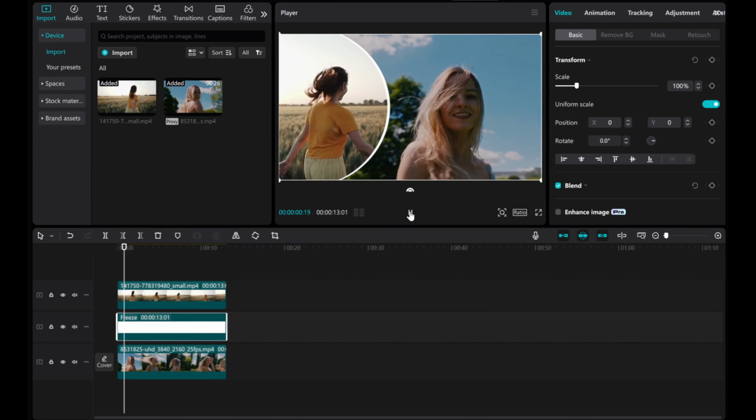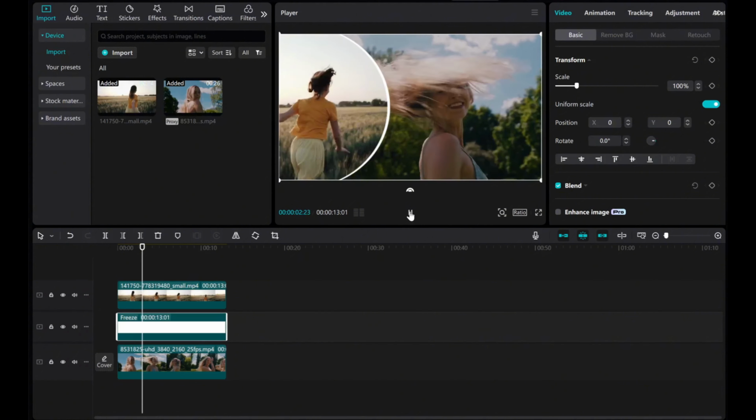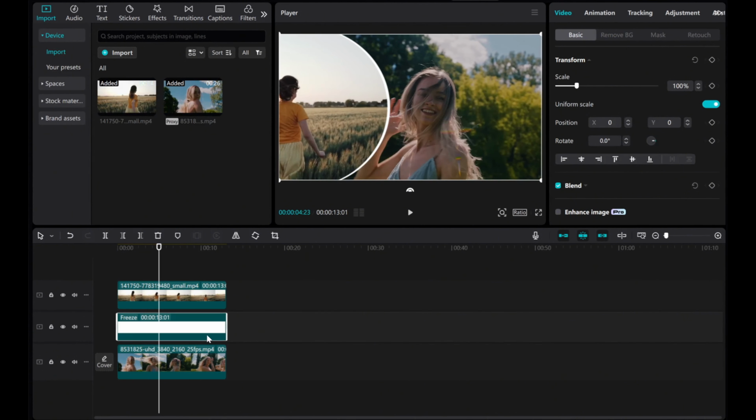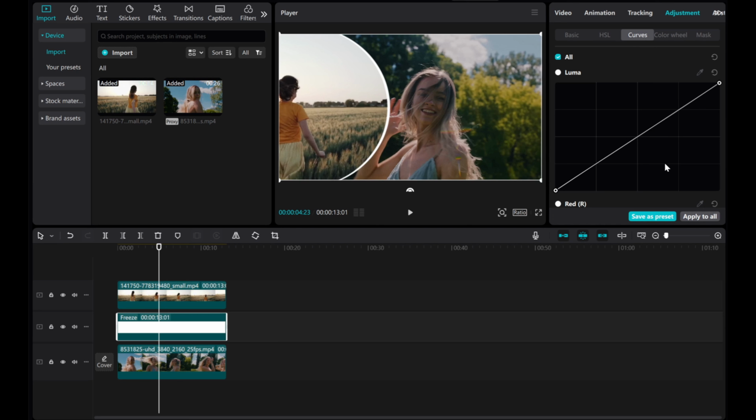And there you have it. The split screen effect is complete. You can also go to Adjustments and adjust the colors as needed.